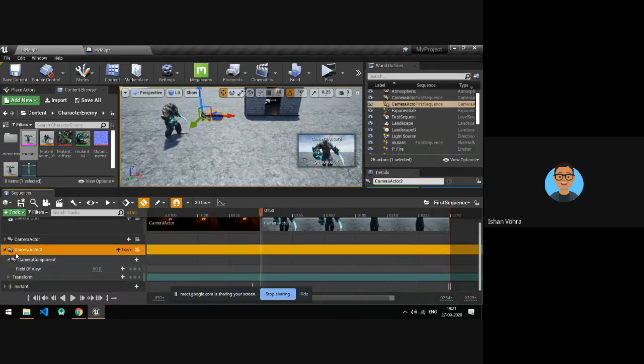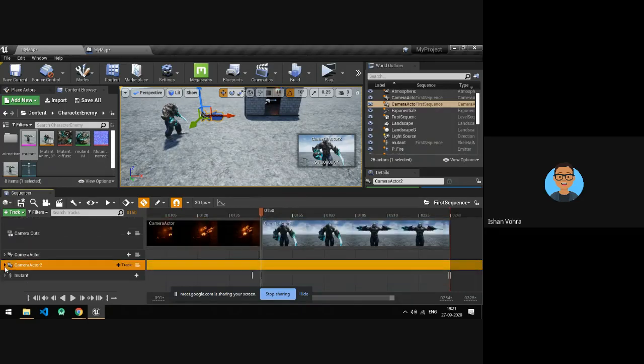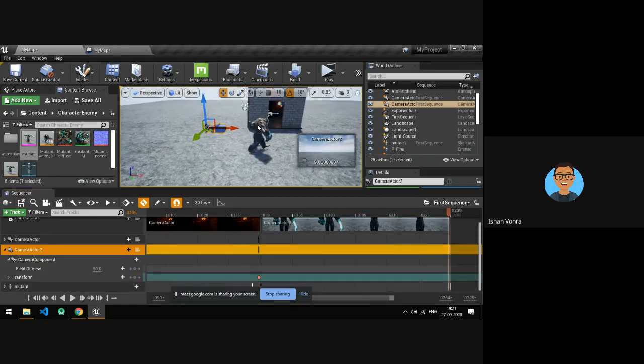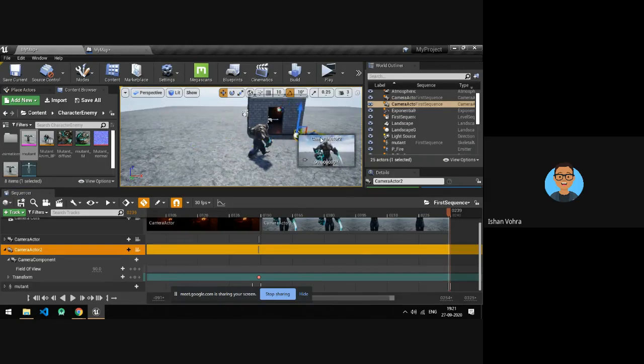So open your camera actor by pressing this plus icon here, and add your first keyframe on 150 or 149, right? And just go to the last frame and add another keyframe. Right, so it has automatically created the last keyframe for us.